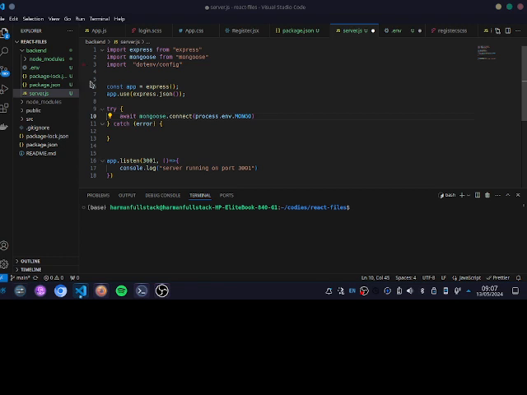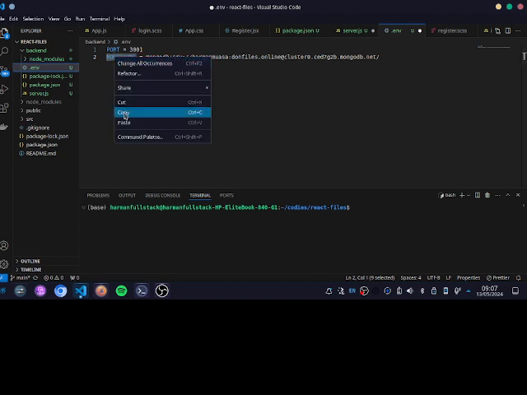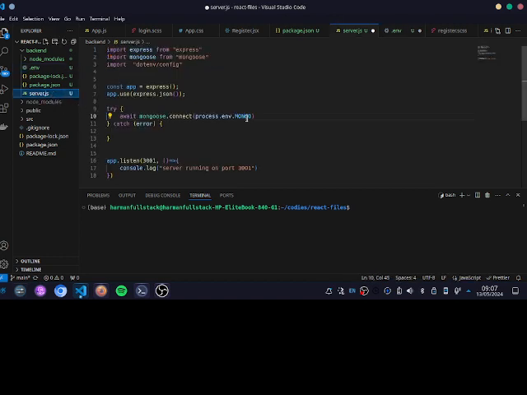Remember, the mongo URL is this URL that we used here. This is the URL that you're going to import to our server. So every time you're trying to access your link, the env is going to access it through the env process.